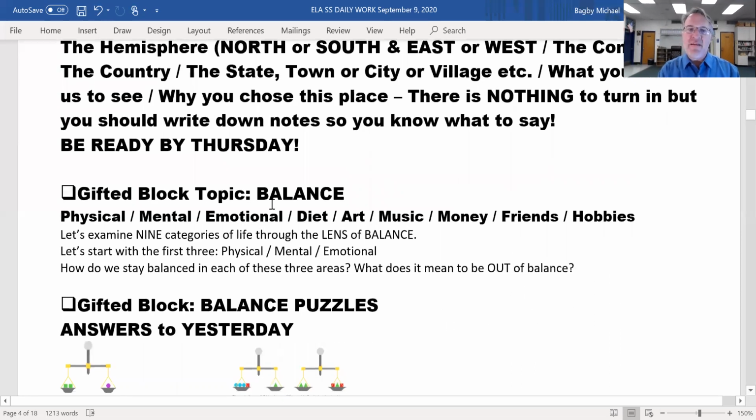Gifted block? Oh man, balance. We're going to talk about this in class today in our Teams meeting. Physical, mental, emotional, diet, art, music, money, friends, hobbies. How does balance apply to these different areas? Okay, so we have nine categories. We're going to focus on three of them to start off with.